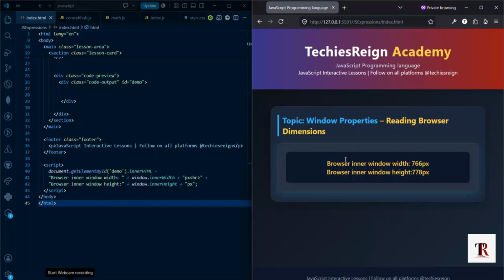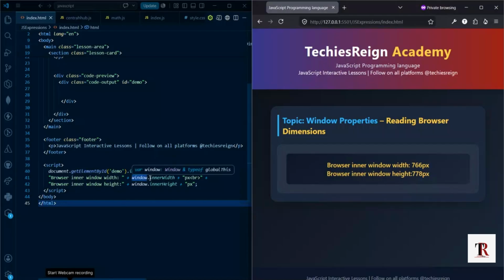So the window.innerWidth property that you see here reads the horizontal width of the browser viewport, that is the viewable page area, excluding the tab, the bookmark bars, as well as the taskbar. And the window.innerHeight here reads the vertical height of the browser viewport in pixels. And you already know what this does.